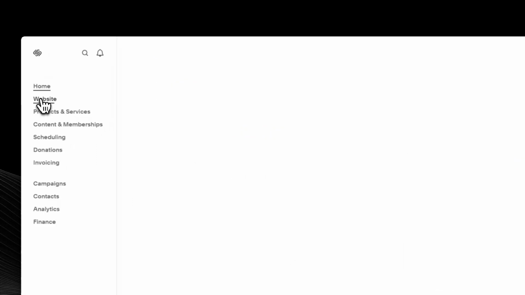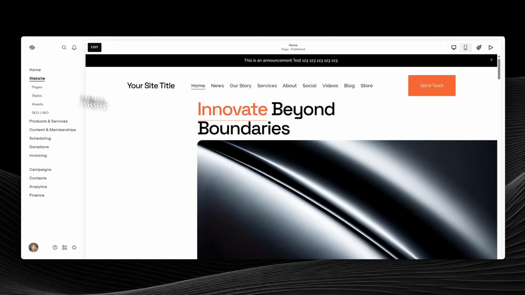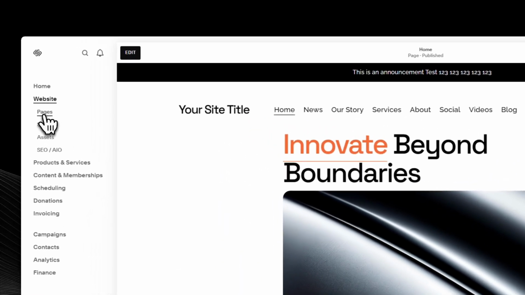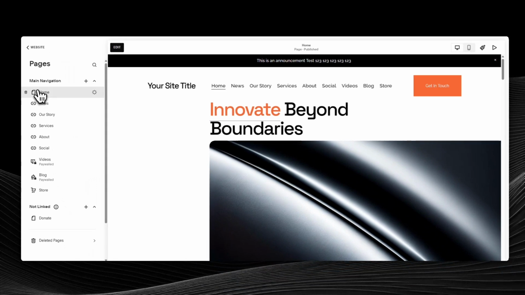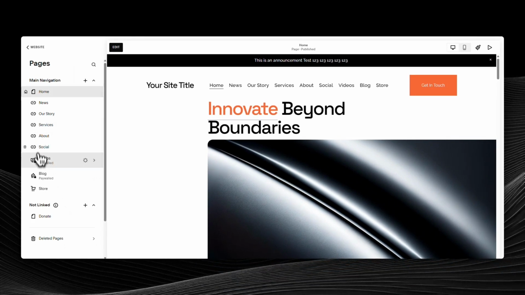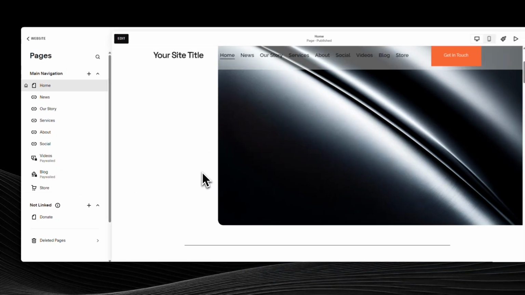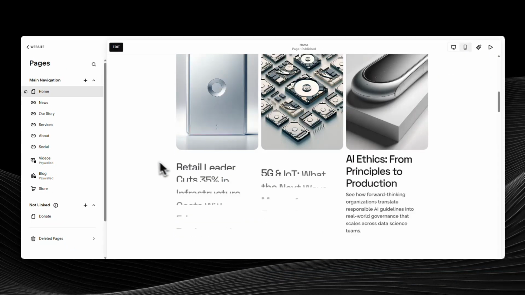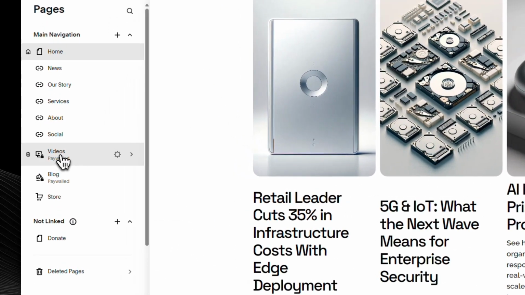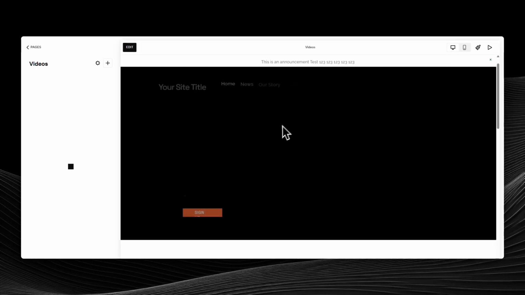To get to your site's pages, start by clicking Website in that left pane. This brings you into the core area where you manage what visitors ultimately see on your site. Next, click Pages. This is the dedicated space for seeing the structure of your site at a glance. The moment you open it, you'll be looking at the full list of pages that make up your website. Think of it like the table of contents for your site. It shows what exists, how things are grouped, and what visitors can navigate to.